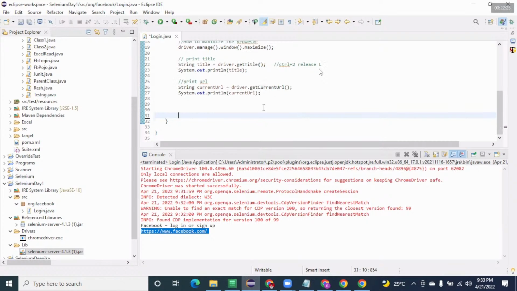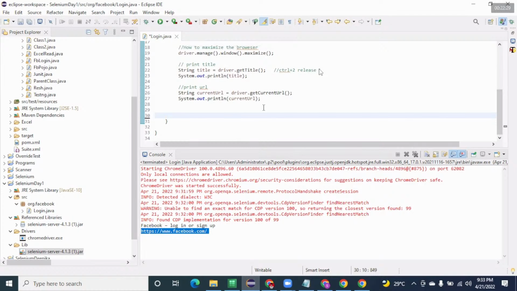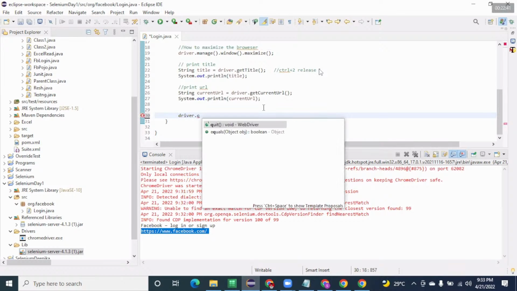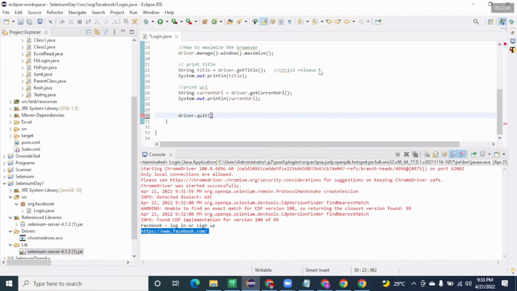So to avoid that, we have one method. Whenever you are launching the browser, you should close the browser automatically. To close the browser automatically, we have one method called driver.quit. driver.quit, one method.